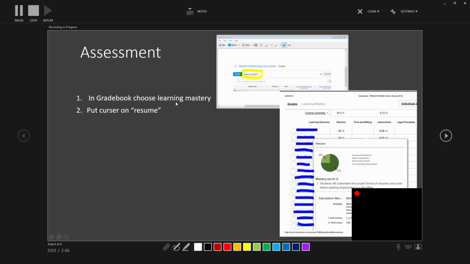Next, when you're ready to do your assessment, you go to the gradebook, which is usually here, and you click on Learning Mastery. When you do that, you get this page here with the student names. It'll show out of the possible points. It'll give you the course average up here for the particular items, and you actually get this report that has a graph breakdown that you can see.